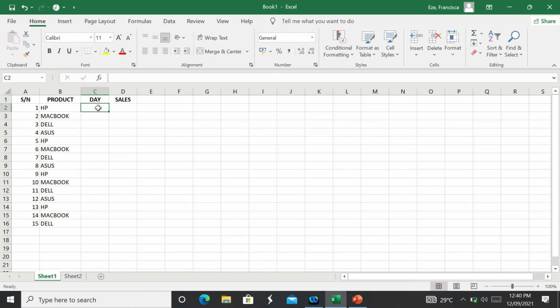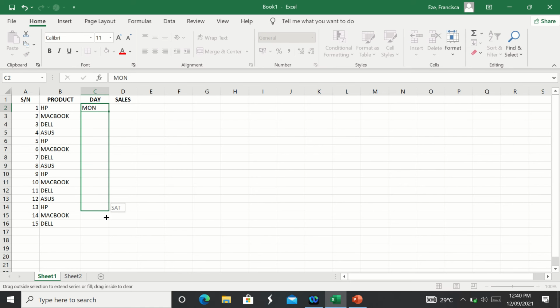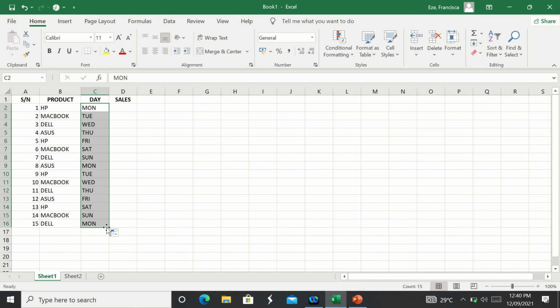So after aligning to the center, I want my date to be from Monday. So immediately I click this, I click and drag down. All right, it's going to automatically fill in the days for me. Monday, Tuesday, Wednesday, Thursday, Friday. This is how to autofill your data in Excel. Excel is quite intelligent that it can actually help you have a hint of what you're trying to do and fill the remaining ones for you instead of you typing.